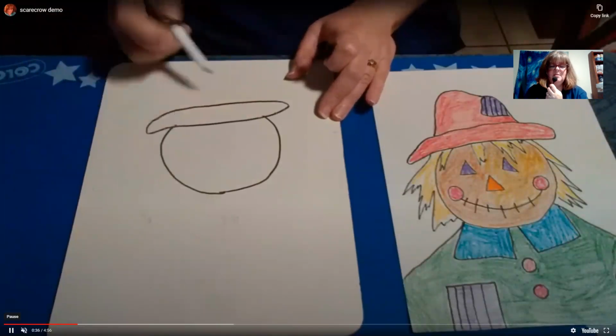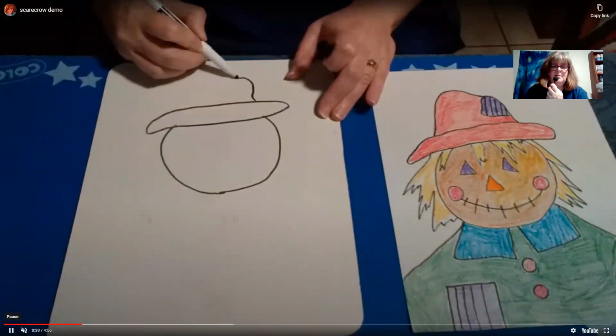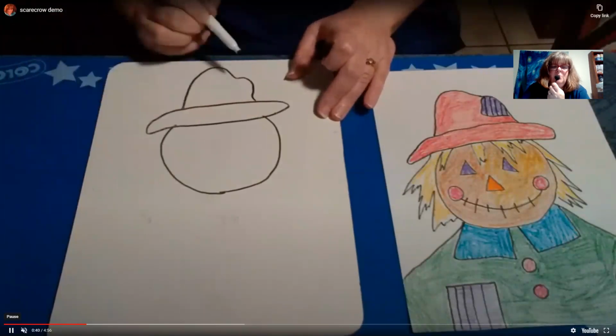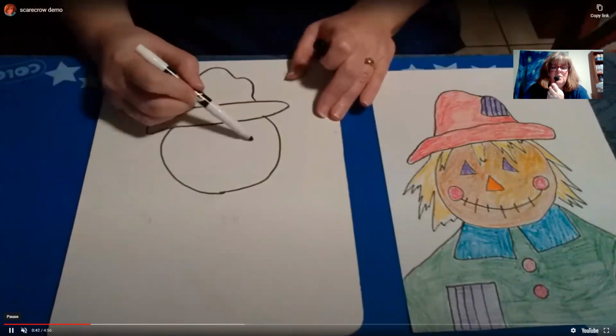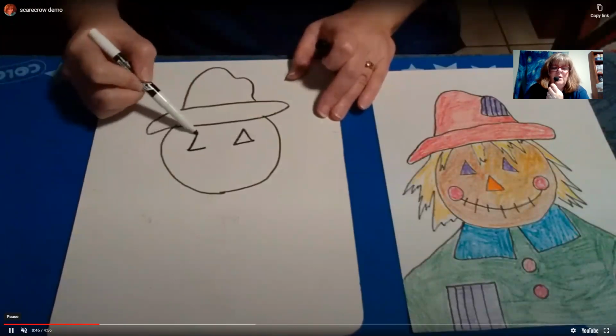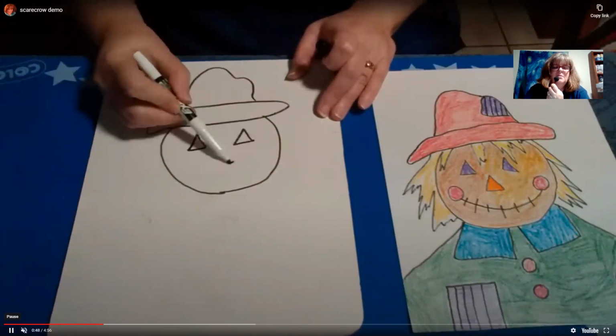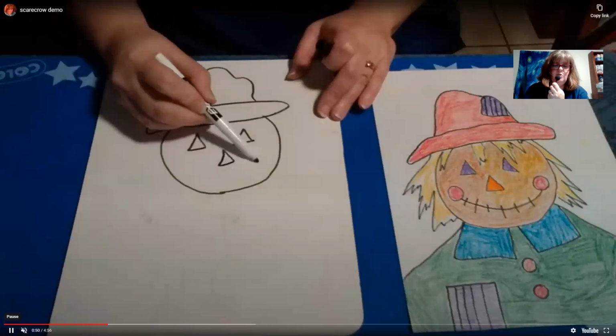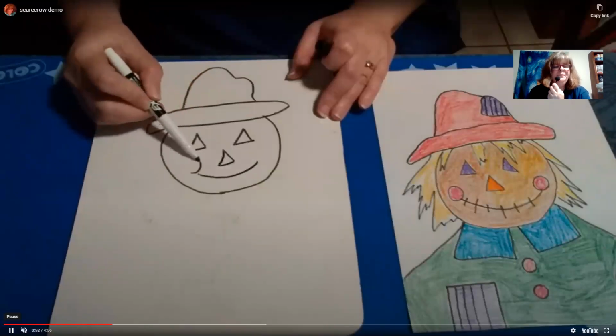And I'm going to erase that top line. And the hat doesn't have to be perfect, okay? Because remember, these are old hats and old clothes. And the eyes don't have to be the same size. I use triangles for this, but you could use circles.